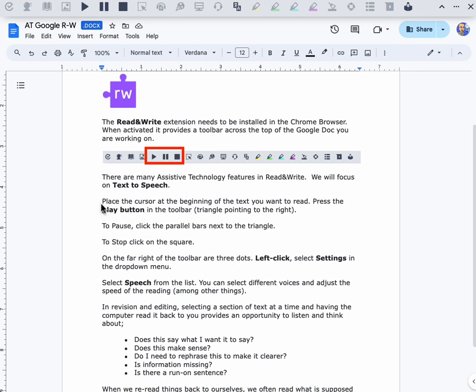Place the cursor at the beginning of the text you want to read. Press the play button in the toolbar, the triangle pointing to the right. And to pause, click the parallel bars next to the triangle. That's this one. And to stop, you click on the square.